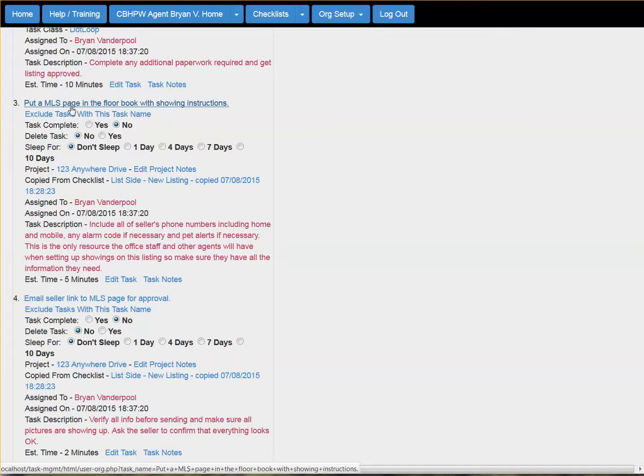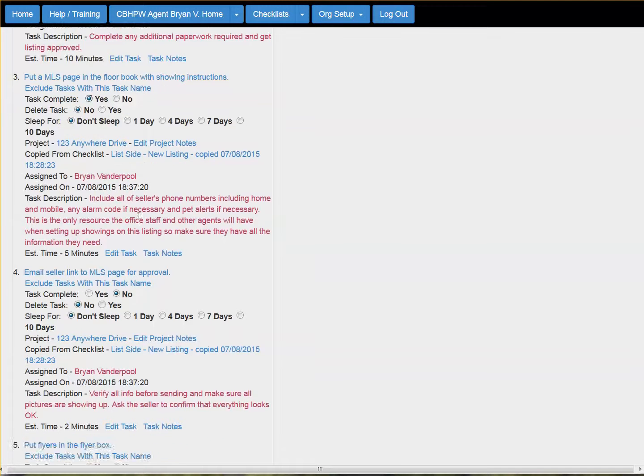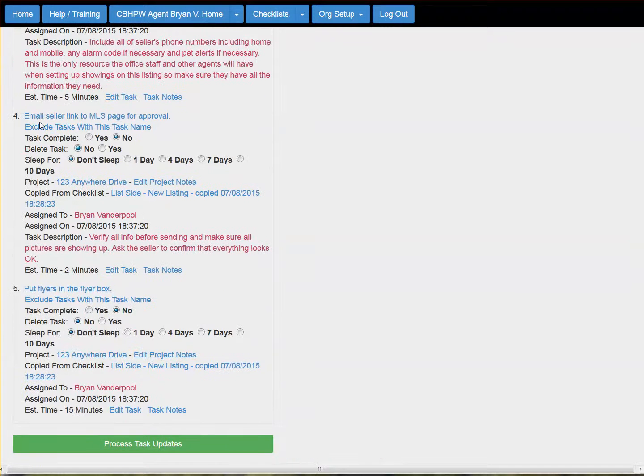In our office, we're still kind of putting an MLS page in the floor book, and that's only activated once the pictures are uploaded. We're probably going to drop that, but it's there for now. You also want to email your seller a link to the MLS page for approval. That was also dependent on it being put in MLS and uploading the pictures.